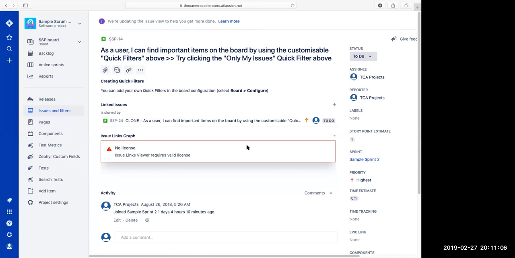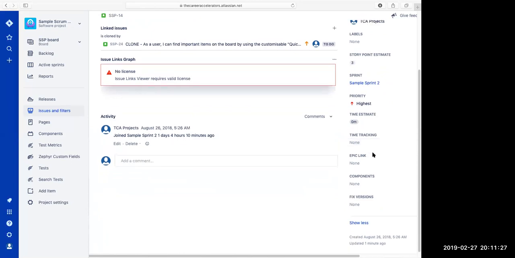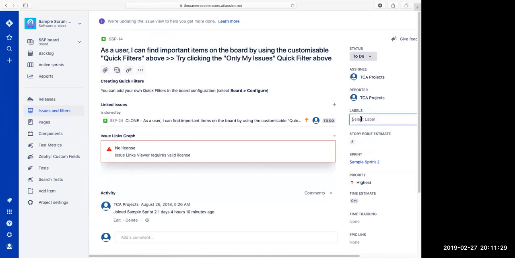A typical example is, let's say you're carrying out user acceptance testing, or another example is you have a set of requirements related to reporting and you want to label them as report related requirements. All you need to do is go down to the label section.